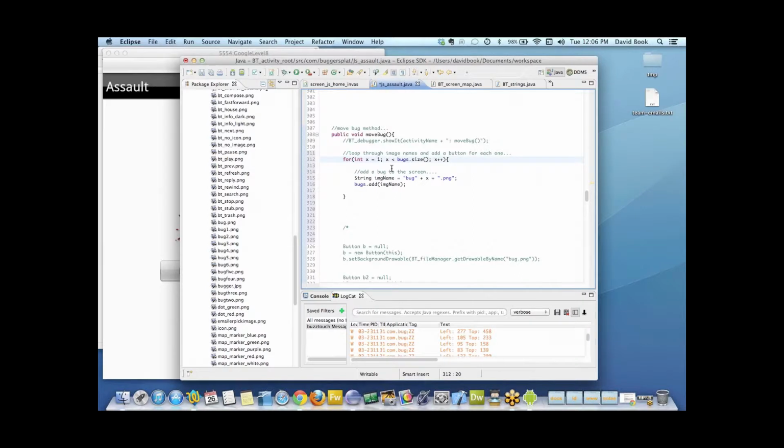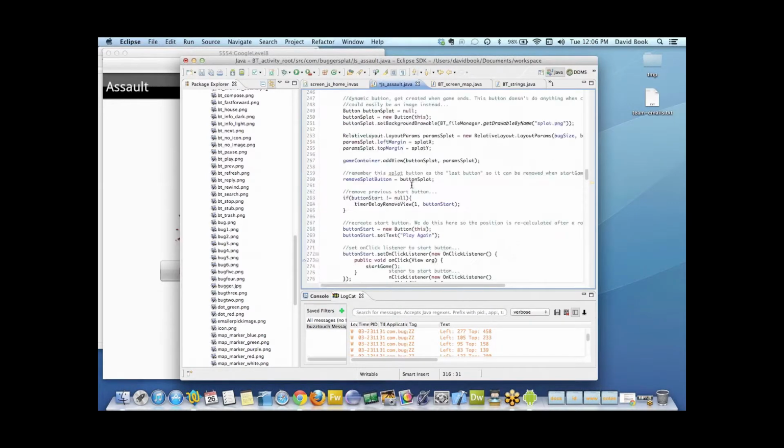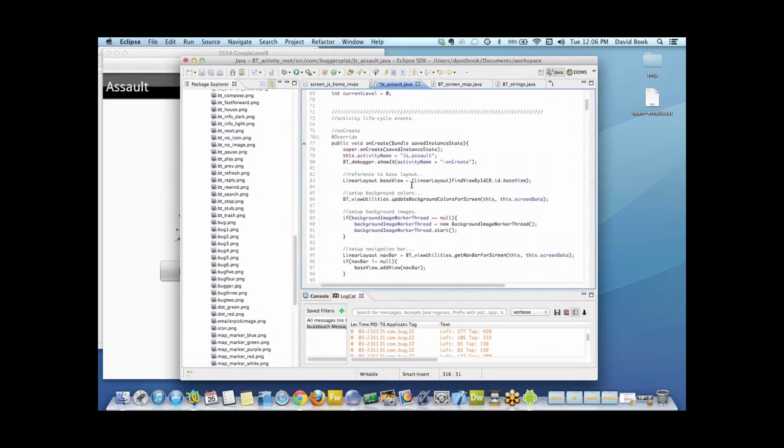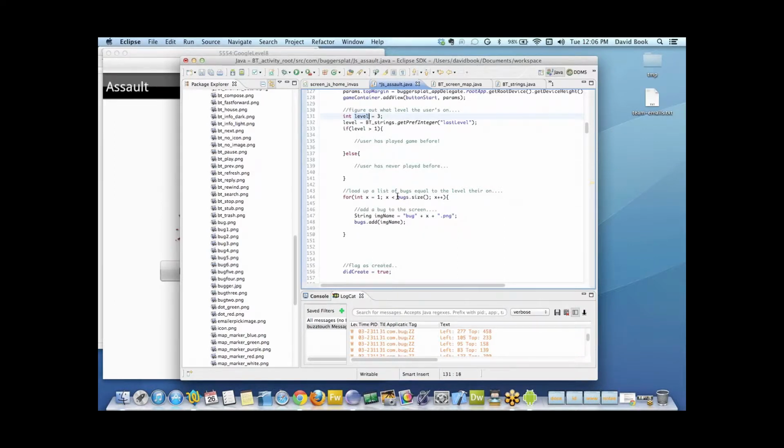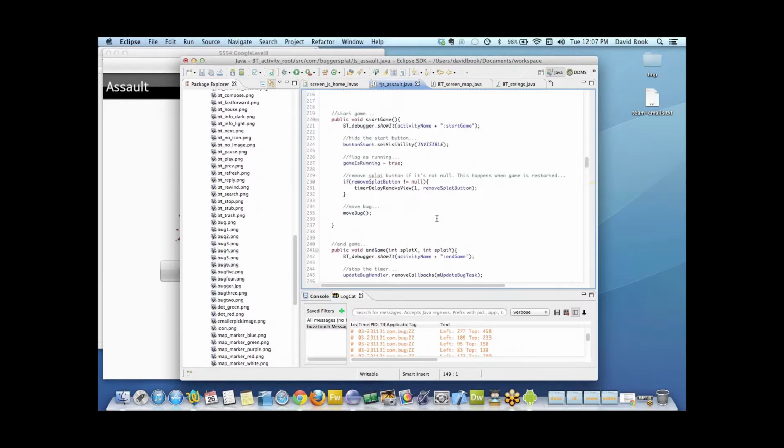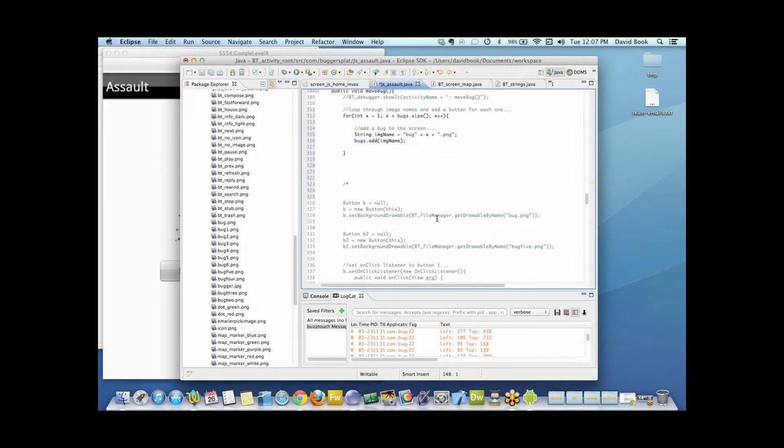Okay? So we're going to start at 1 again. We're going to say bugs.size. Oh, that last one was wrong. Bugs.size starts at 0. We don't have any bugs, so we wouldn't have any images. We want to go from 1 to the level. 1 to the level when we fill it up. Does that make sense? 1 to 3, 1 to 5, 1 to 8. So we want to add a bug for each level that we're on. Okay. My logic was super broken there.